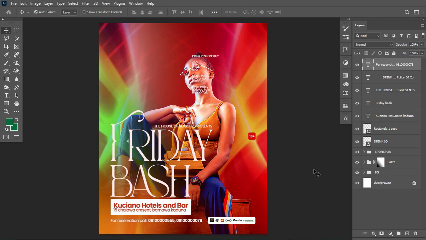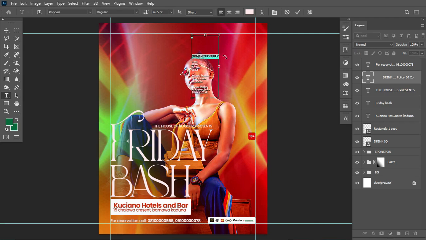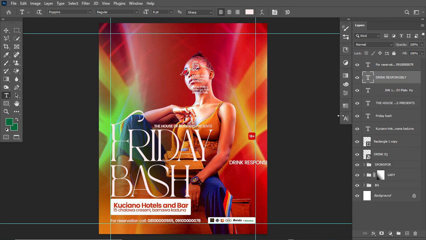Okay, so after we are done, we can choose to proceed by placing other sets of information. Turn on your guide by hitting Ctrl H. The drink responsibly text, I'll copy it out as well. Paste it around here like this. Ctrl T, right click and flip.